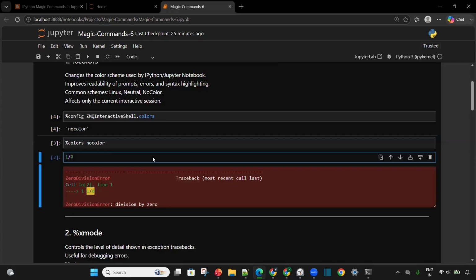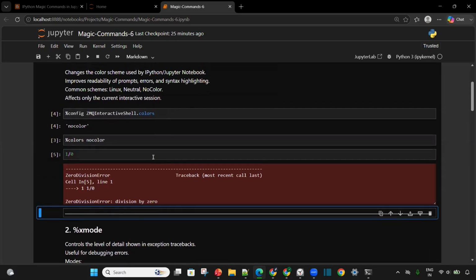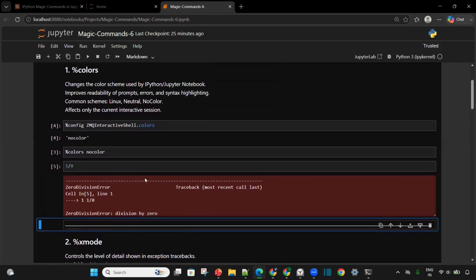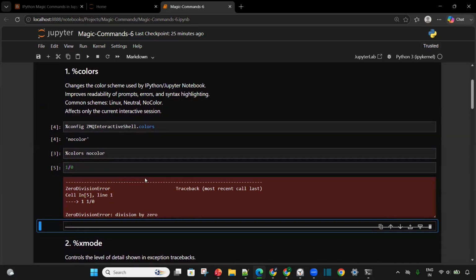Now let's run the line of code which throws the exception 1/0 again. Okay, so now you can see that the color scheme is changed. Since it's no color, the error is changed to white. So we can use this command %colors to change the color scheme. Okay, so this is how we can use the magic command %colors to change the color scheme.